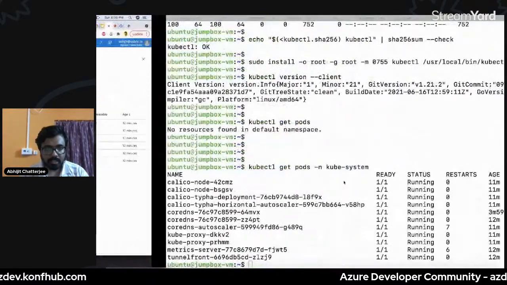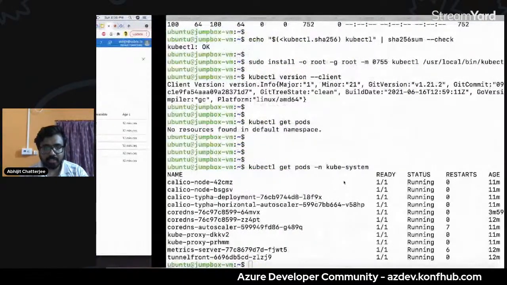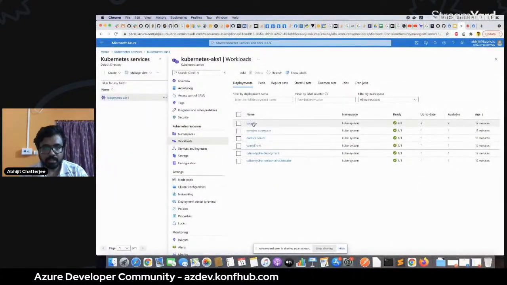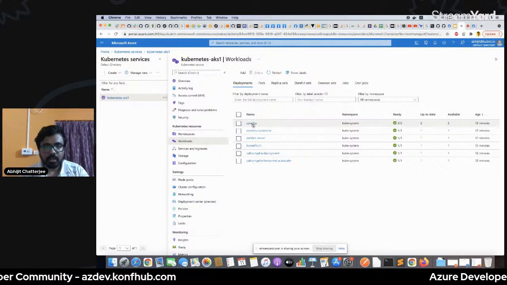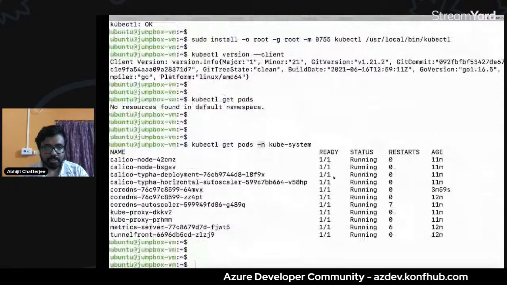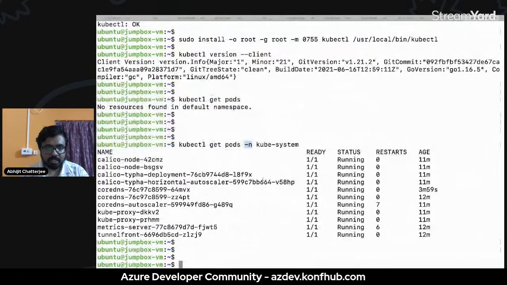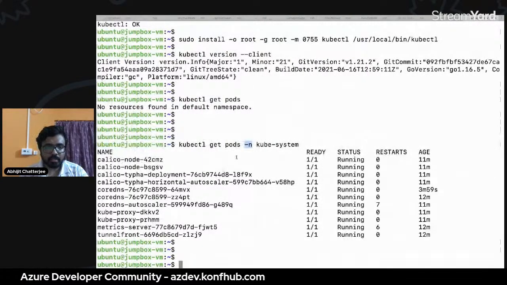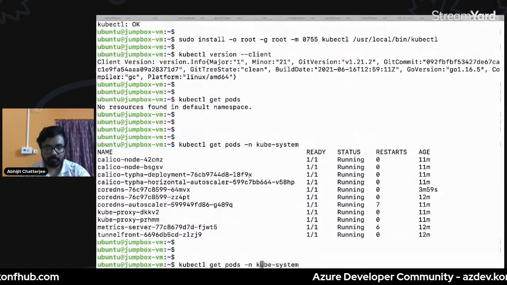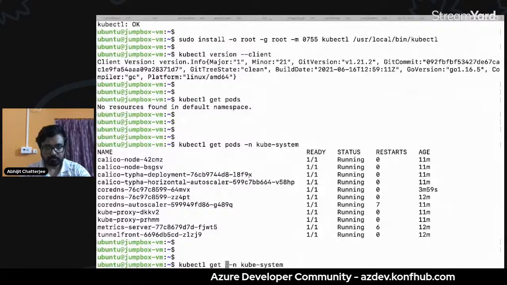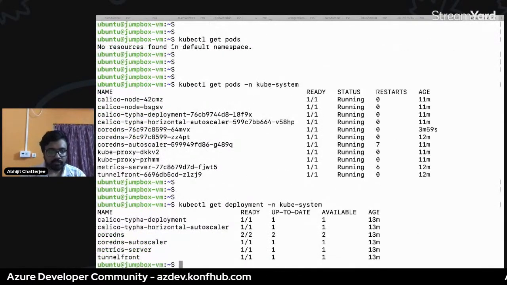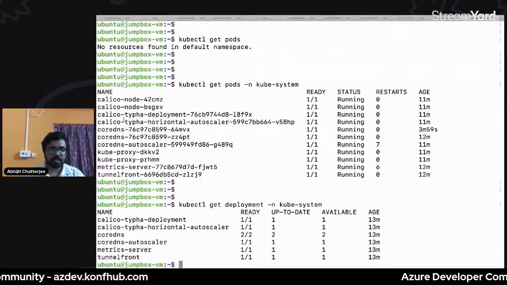So what I did is kubectl get pods -n kube-system, where -n specifies the namespace. If you check it here, CoreDNS, it is showing the namespace is kube-system, right? So we are inside the kube-system namespace, and we want to check what pods are deployed in the kube-system namespace. Similarly, if you want to check the deployments, you can check it from here. It will give you all the deployments.